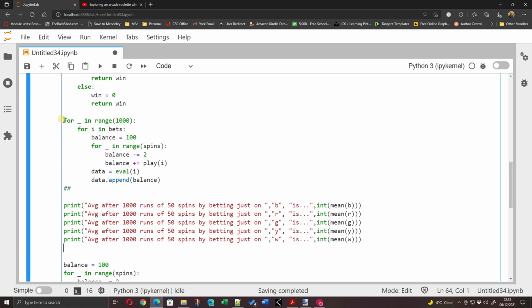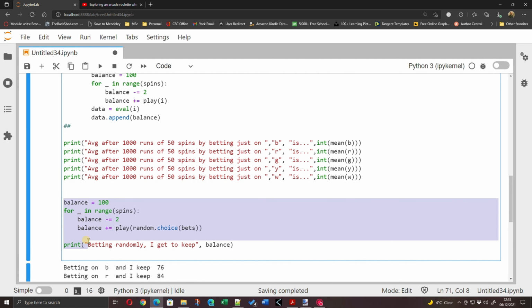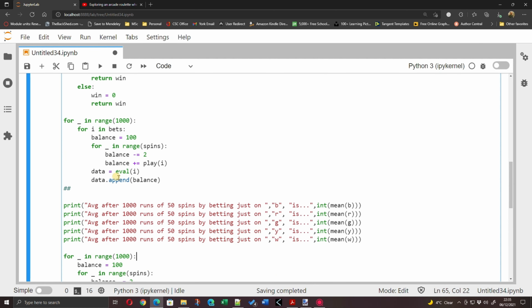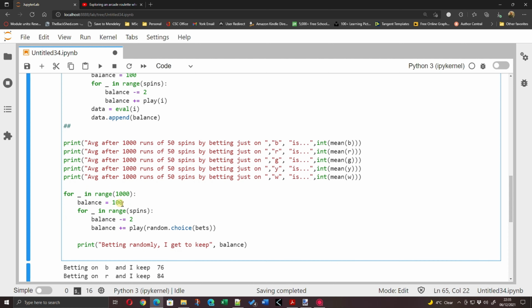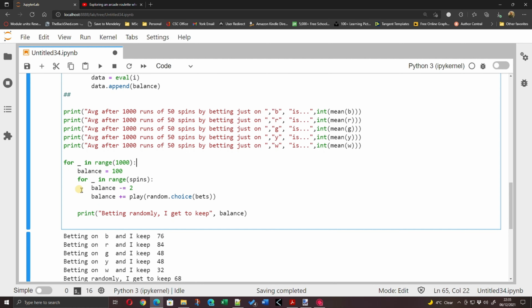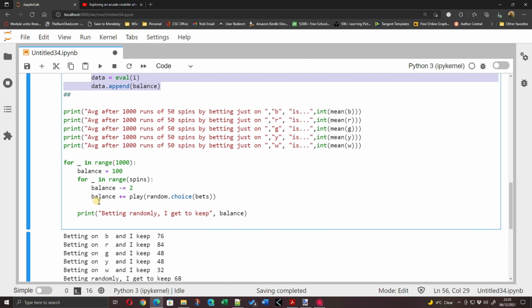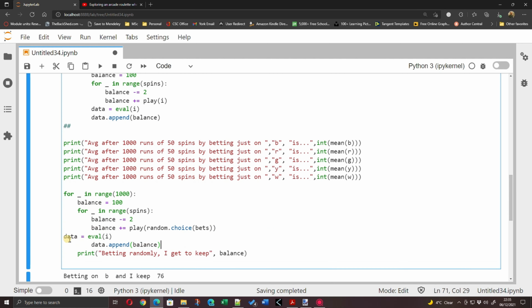So I need to do the same thing where let's take all of this and shovel it over here. And I'm going to make another for scratch in range 1000. Okay, so every time that loop runs, I want the balance to go back to 100. And then I'm going to do for scratch in range spins. So it's the same deal, but I'm going to take the code I've done here and pop that there.